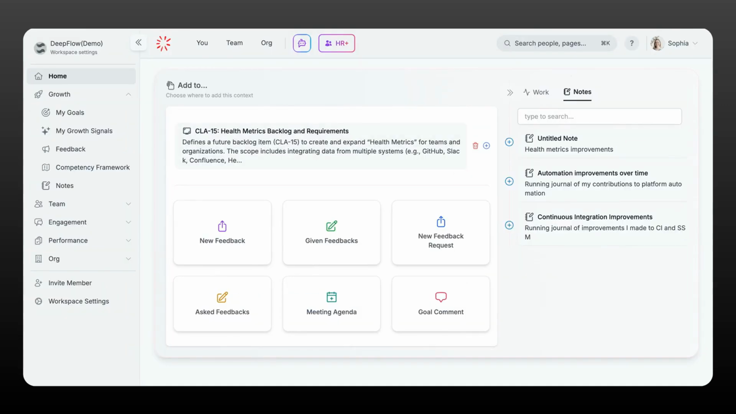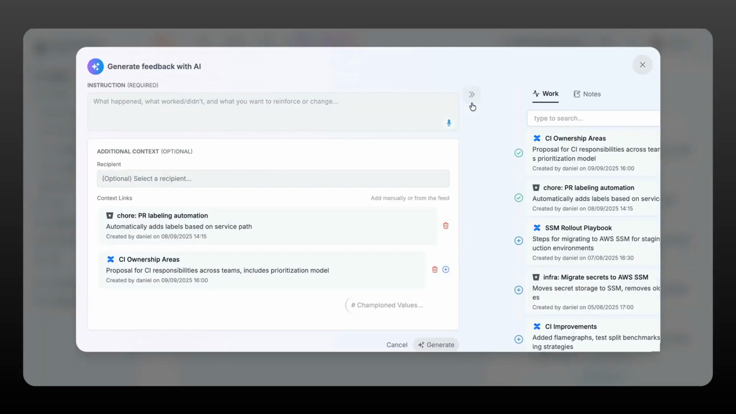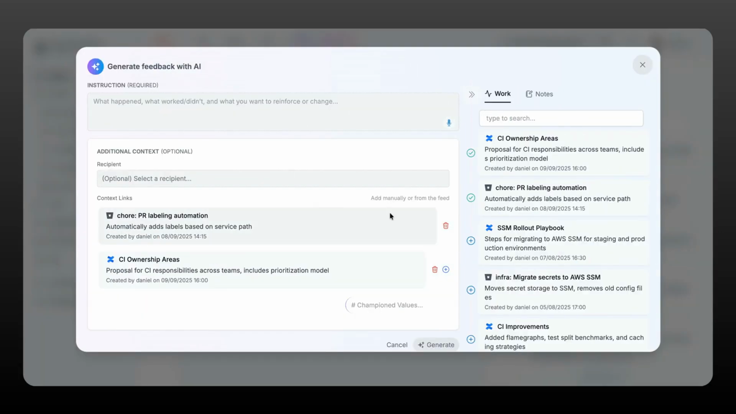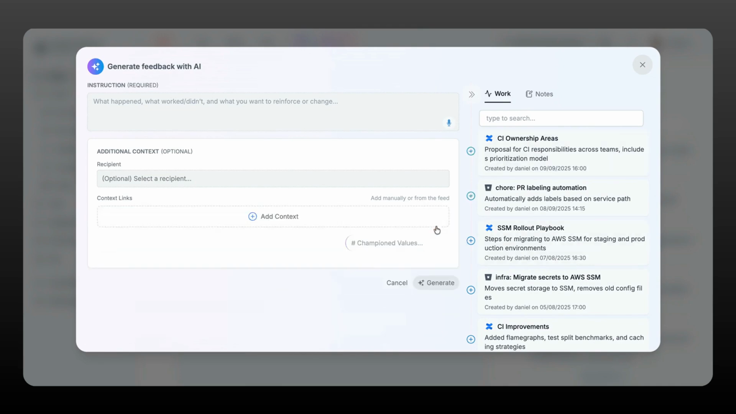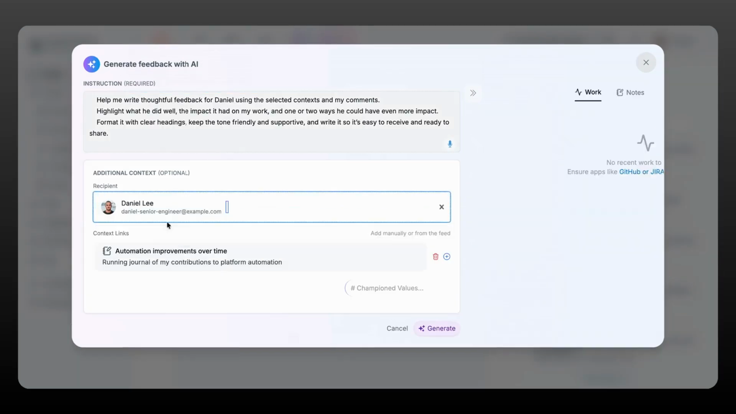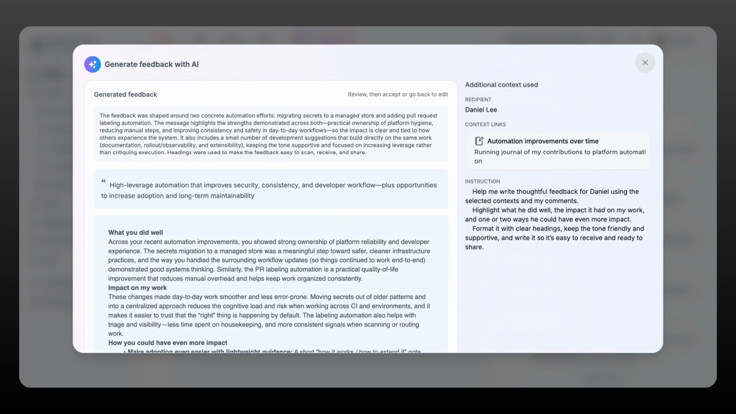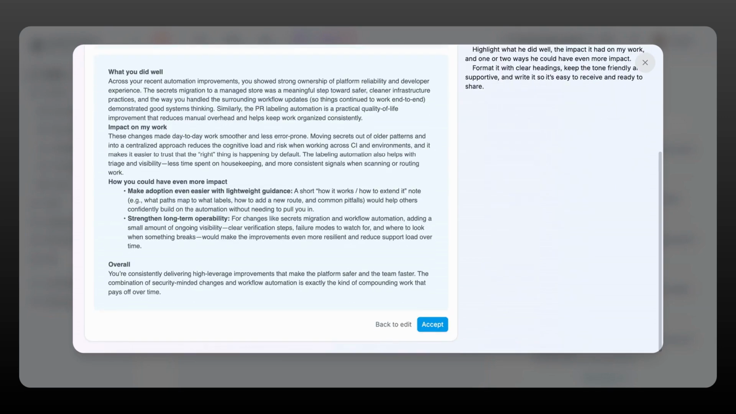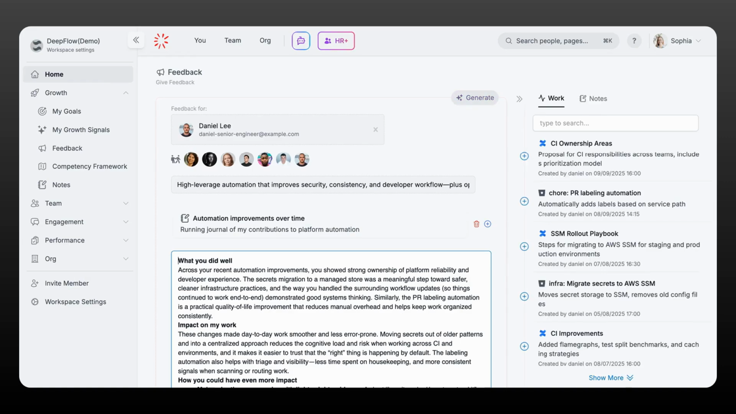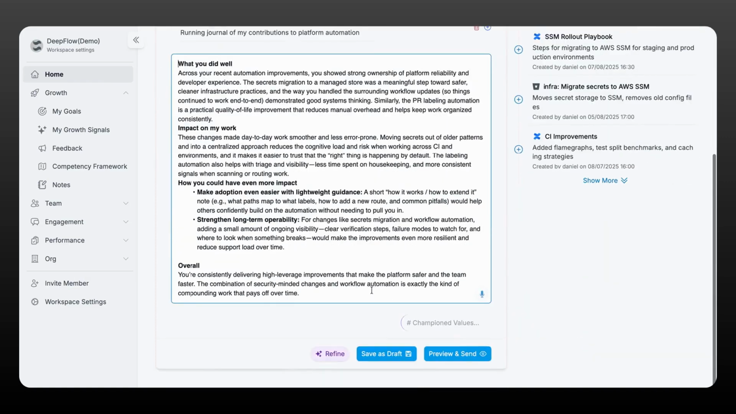When you use AI to draft feedback, or even when you ask ClarityLoop AI to help you write something, the quality of the draft depends heavily on the context you include. If you attach a work item, a note, or a screenshot with a good summary, AI has something concrete to work with. That means the draft is more specific, more accurate, and more likely to sound like it came from a real moment, not a generic template.